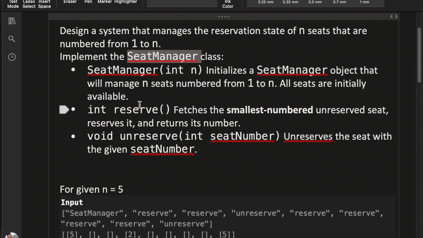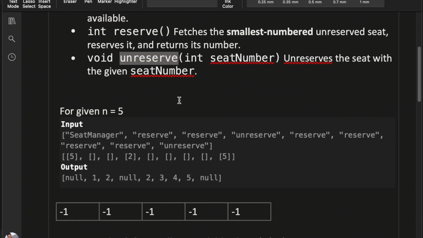If the reserve function is called, the smallest numbered unreserved seat is reserved, and then we'll just have to return that number. And if the unreserve function is called on any seat number, that seat number will be unreserved. Let's try to understand this problem using an example.